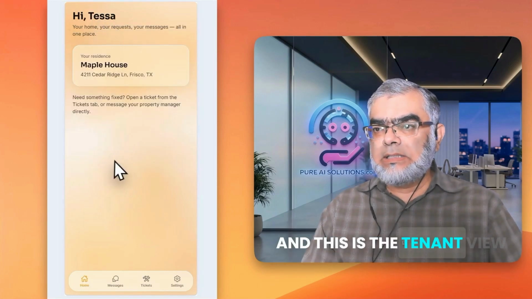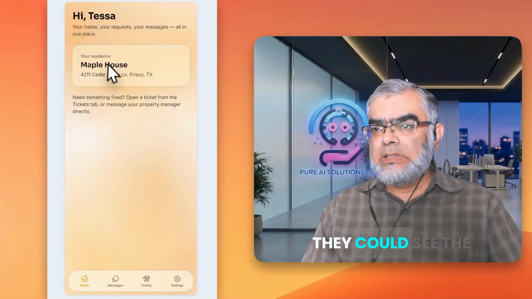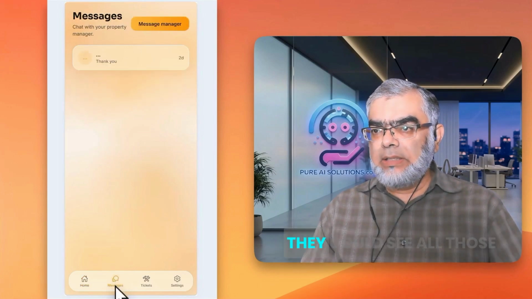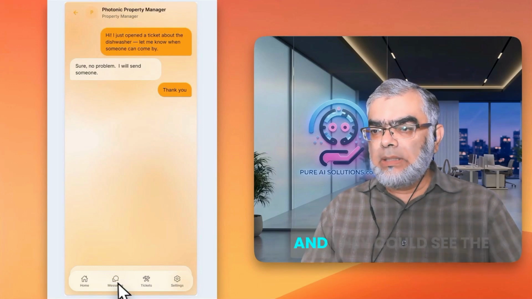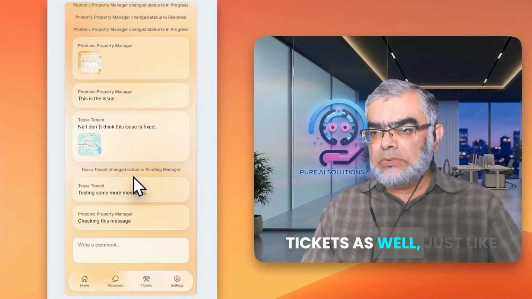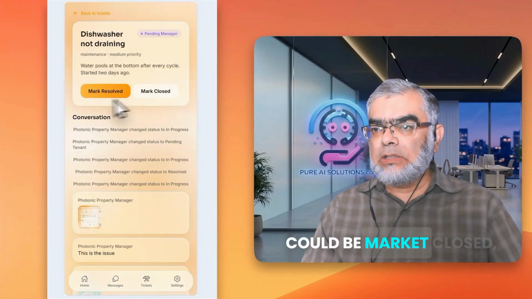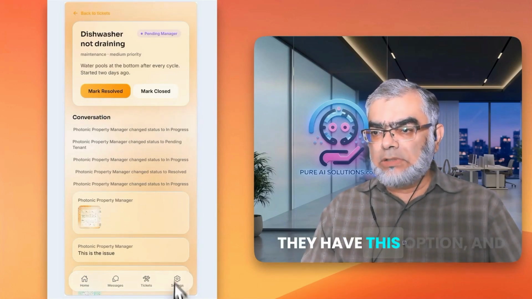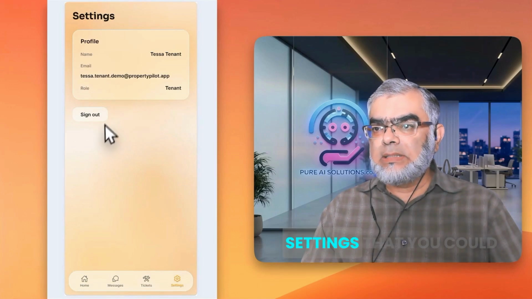And this is the tenant view of the app. They could see the property as well. And then they could see all those messages just like before. And they could see the tickets as well, just like the property owner. They could mark them closed or resolved. They have this option. And of course, there are settings where you could basically sign out.